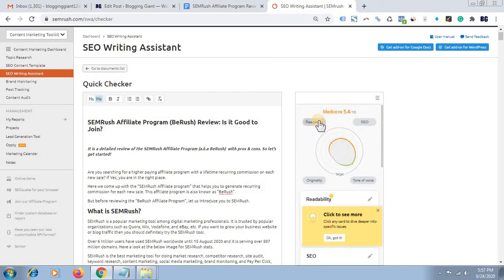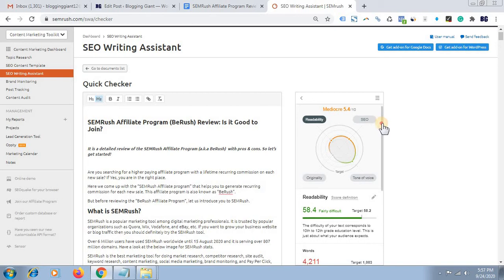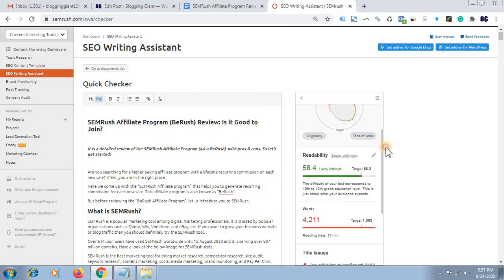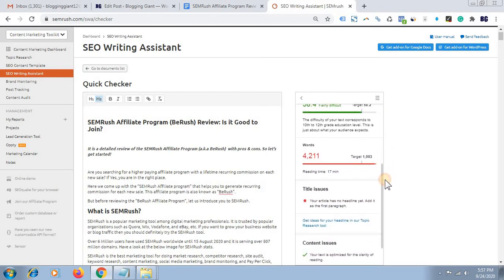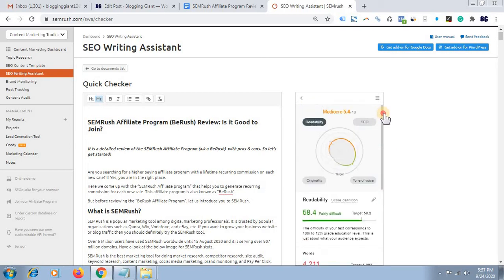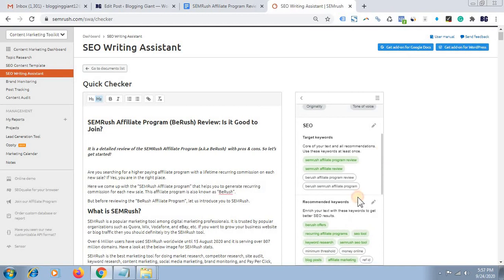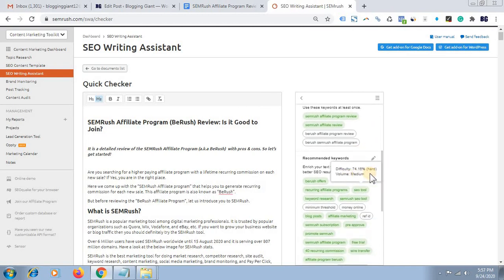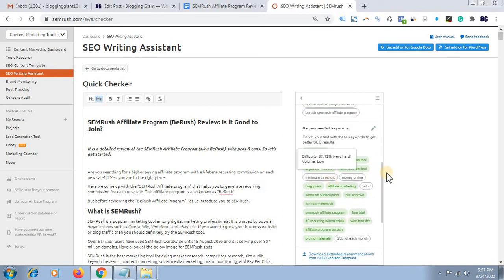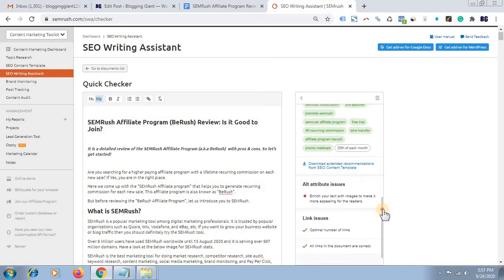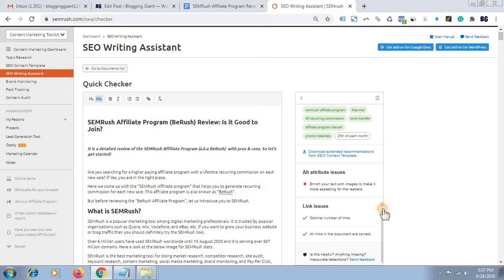So click on readability. In readability, you will get readability score, words, reading time with title and content issues. In SEO, it will give you the keyword suggestions with targeted keywords and show you the recommended keywords you can use in your content and with alt attribute and link issues.